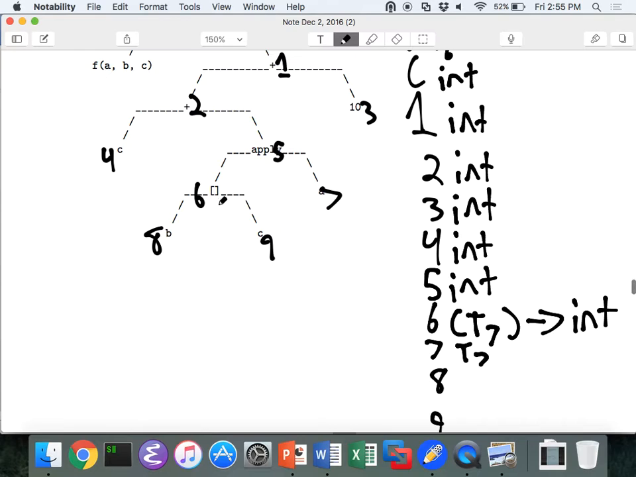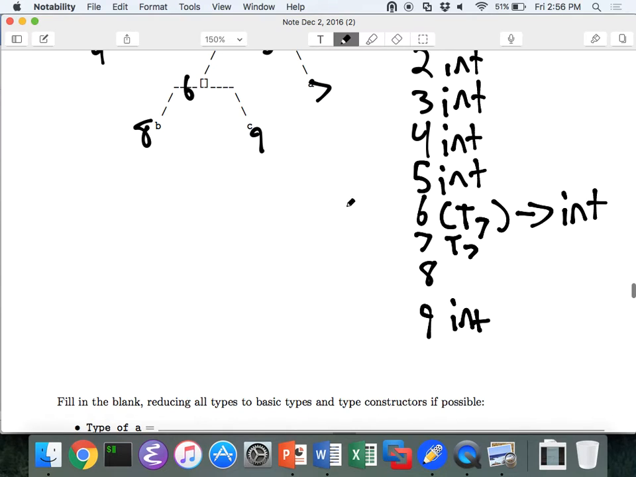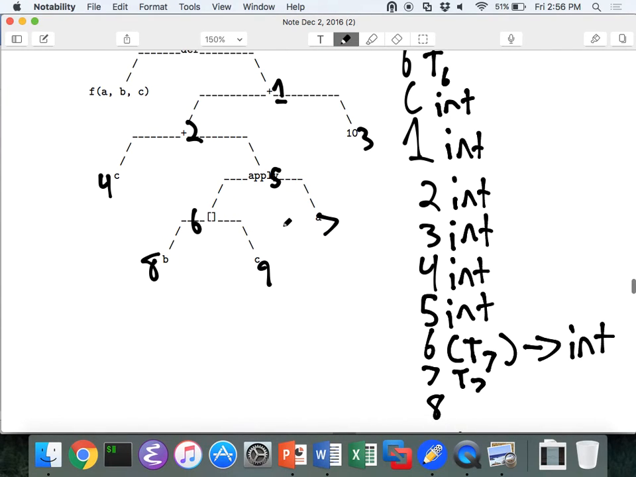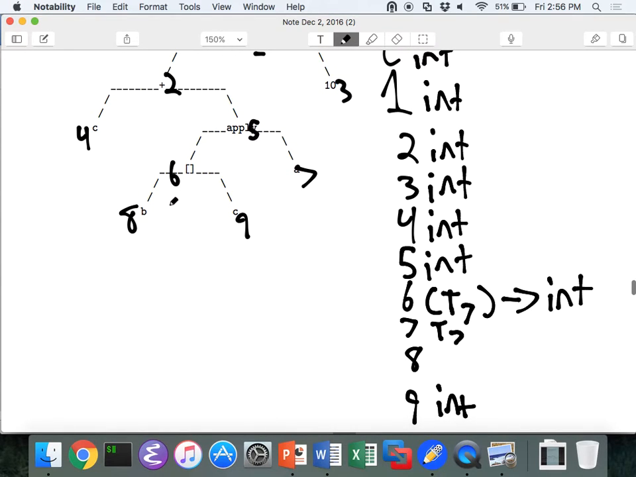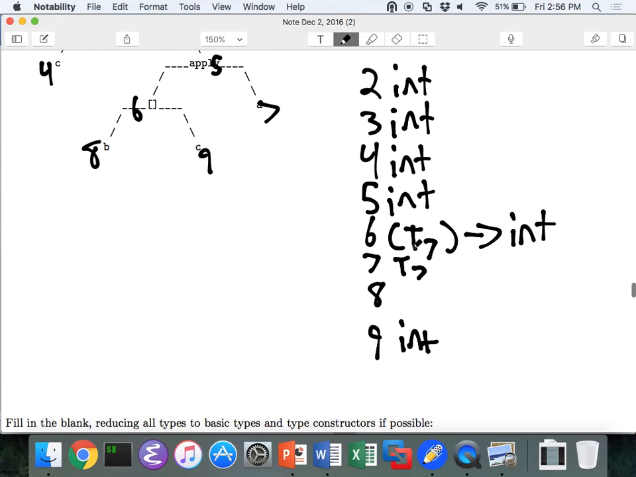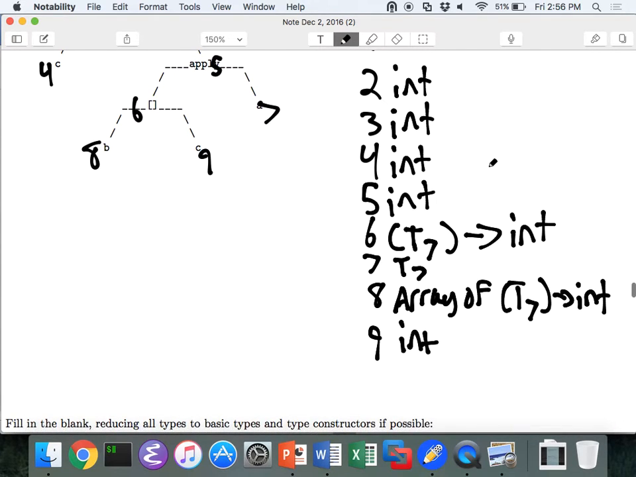Now we look at 6. What is 6? An array access. So what does that mean? On the left is the array, on the right is the index operation, an int. So we're indexing into an array, which means T9 has to be an int. So what does this mean about 8? It's an array of type 6. So node 8 is an array of functions. Cool. So we just did 6.